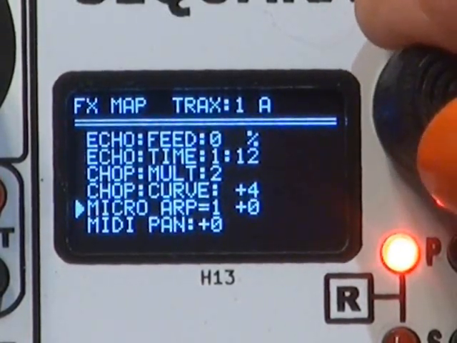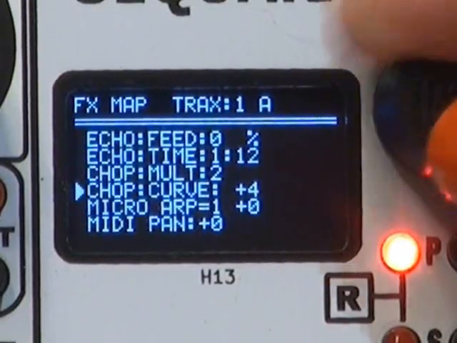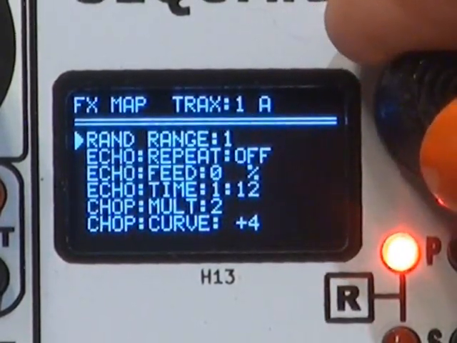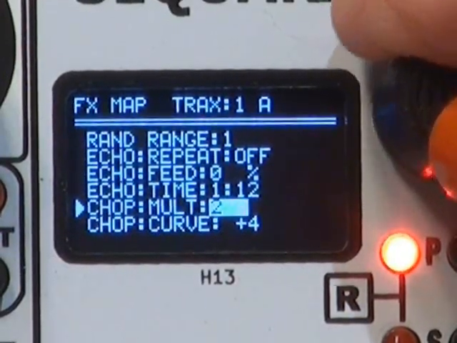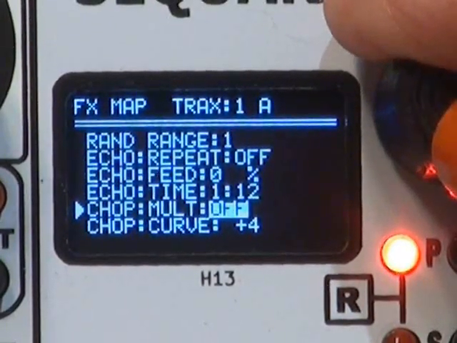The chop or ratchet is set to 2, with a bit of a curve to give it a fingered sound, not perfectly aligned.